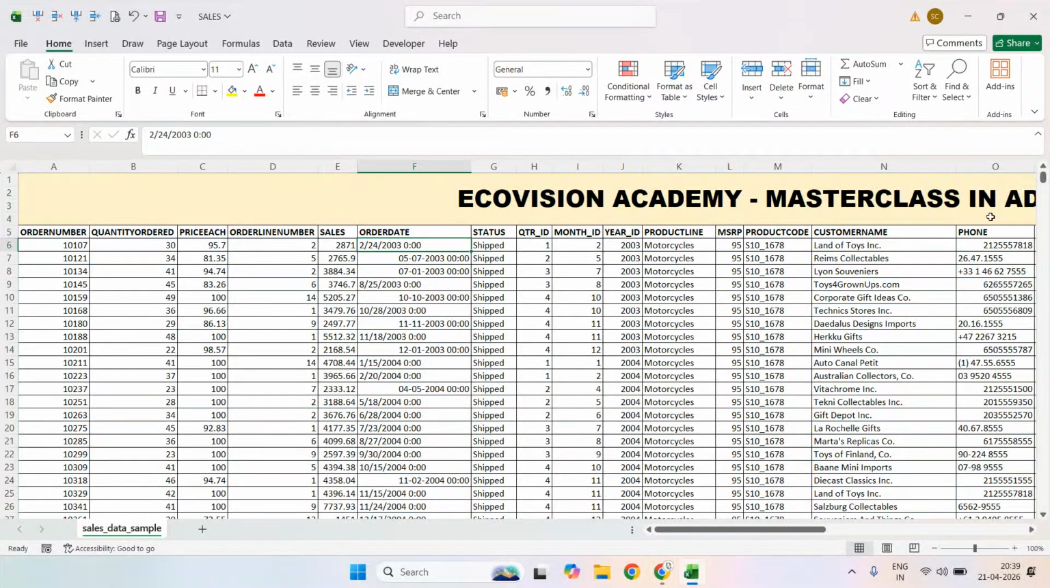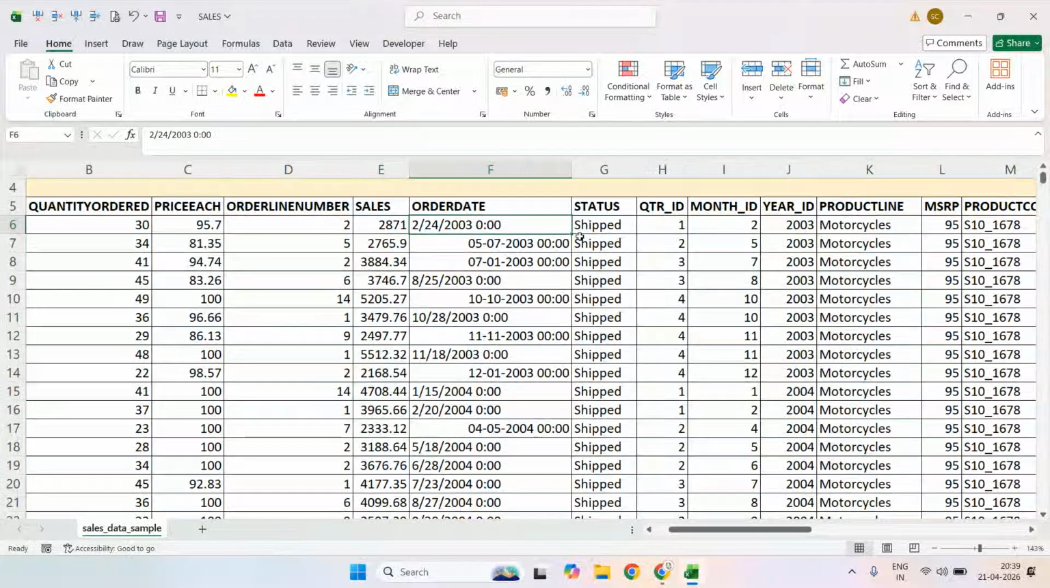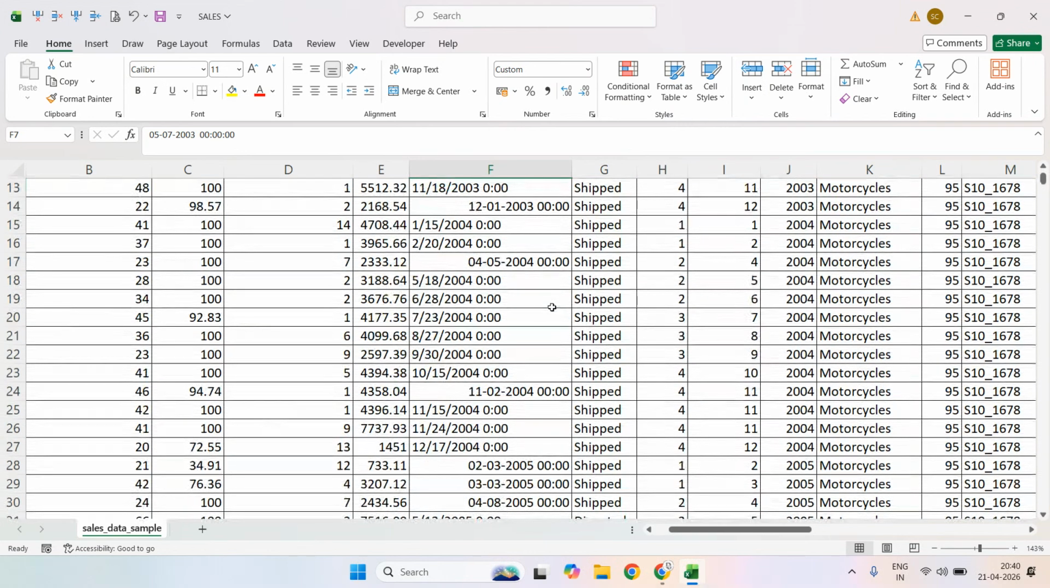Now, as you can see from this dataset that I have shared, I have a column named ordered date, and in this ordered date there are several dates, but the formatting of the dates is not in a properly structured way. Some of the dates contain slashes, some contain hyphens, and some also contain a timestamp of 0000. That is basically 12 o'clock.